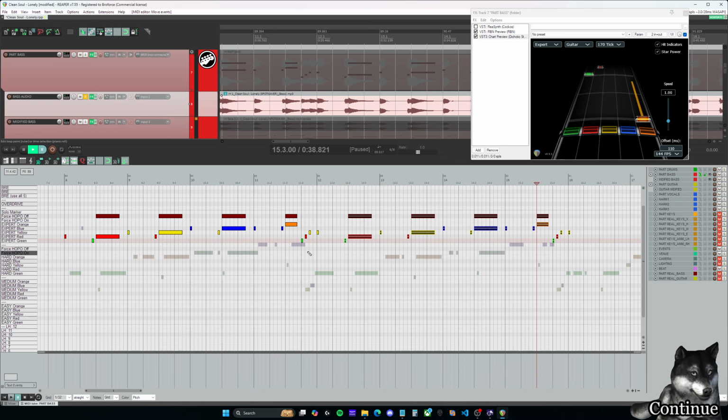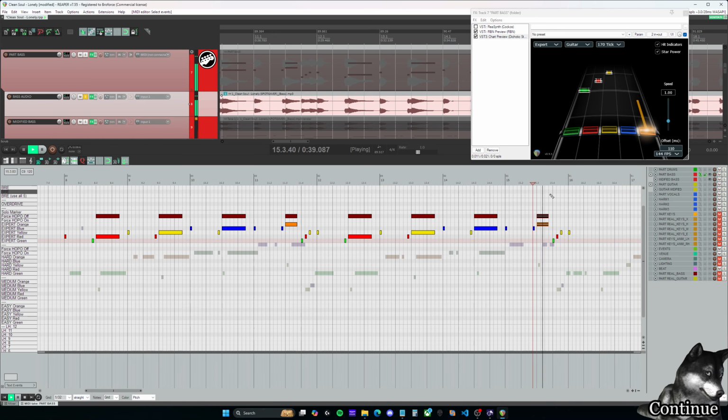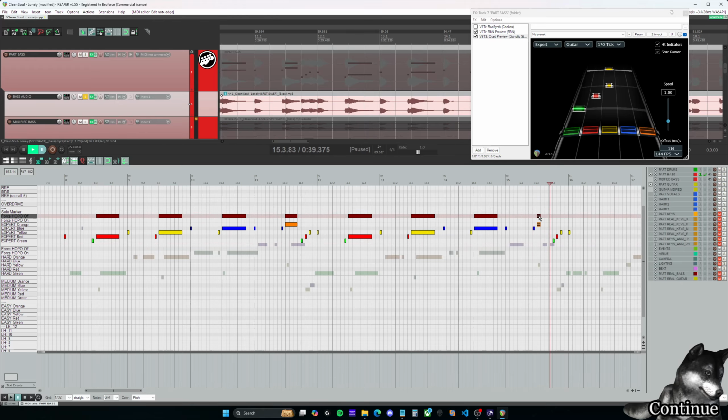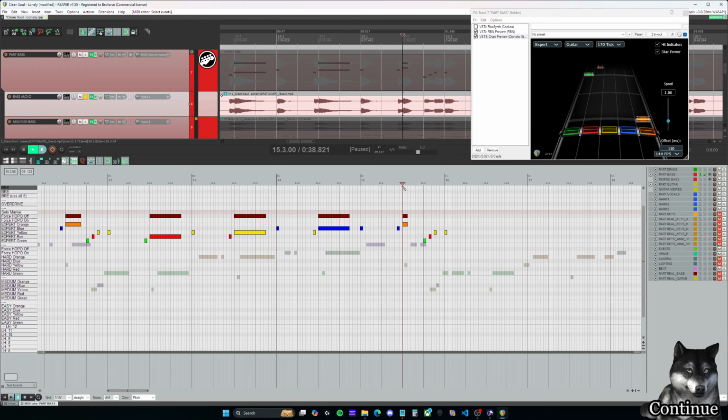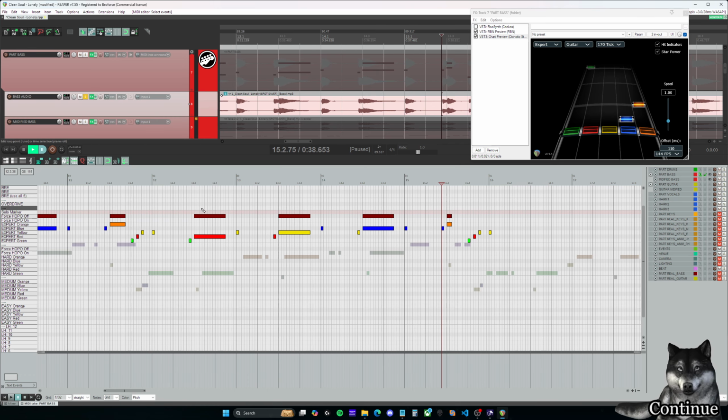Cool, so this is pretty much the same. There's a note missing right here, and this part is not held as long. Okay, it's fine if they're different sizes as long as it's a 16th note or less.